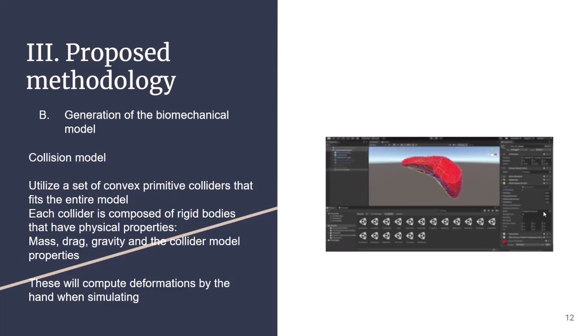So the collision model will utilize a set of convex primitives that hold the entire model. Each collider is composed of rigid bodies. These rigid bodies have physical properties such as the mass, the drag, the gravity, and the collider model properties. This set of convex primitives that form the collision model will be computed in order to determine the deformation of the model.